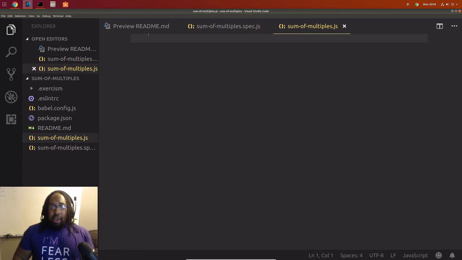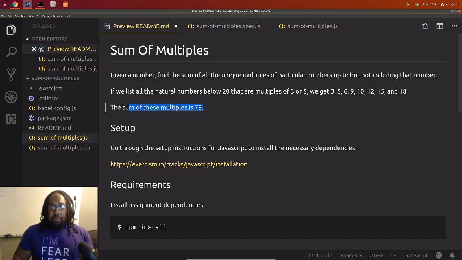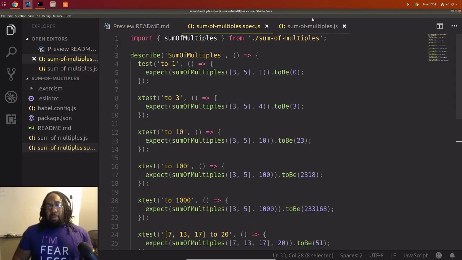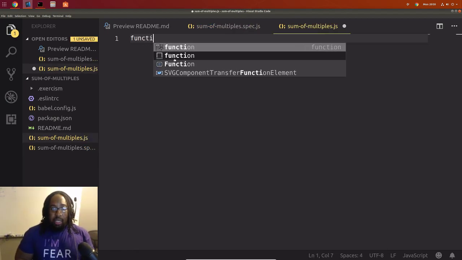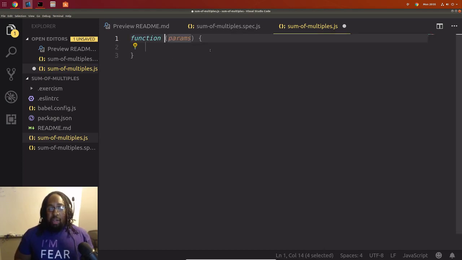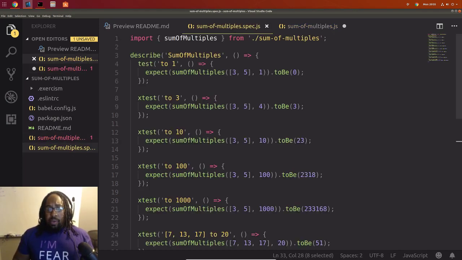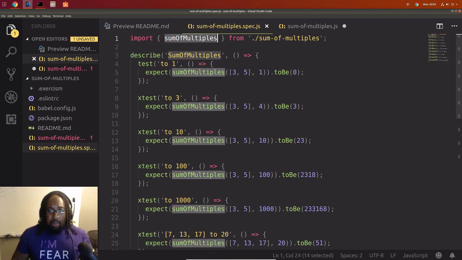What is the thing that they want? They want the sum of these. So maybe we should start with a function first, obviously. And we need to call that function sum of multiples. So I'll just go ahead and copy this.